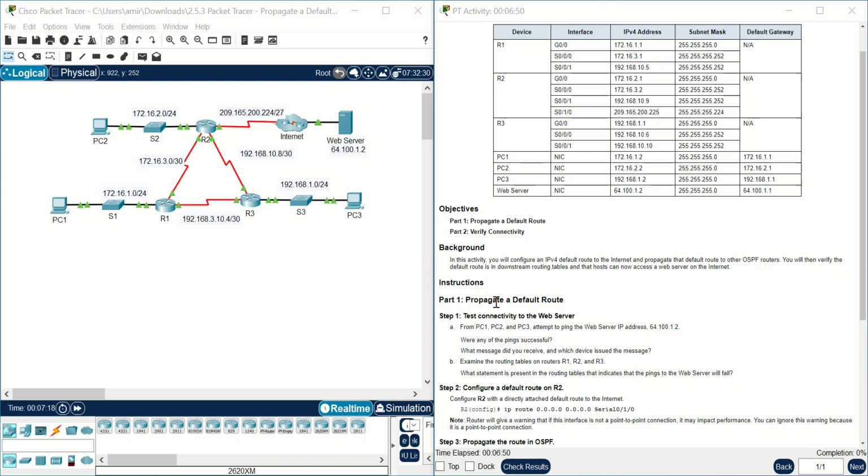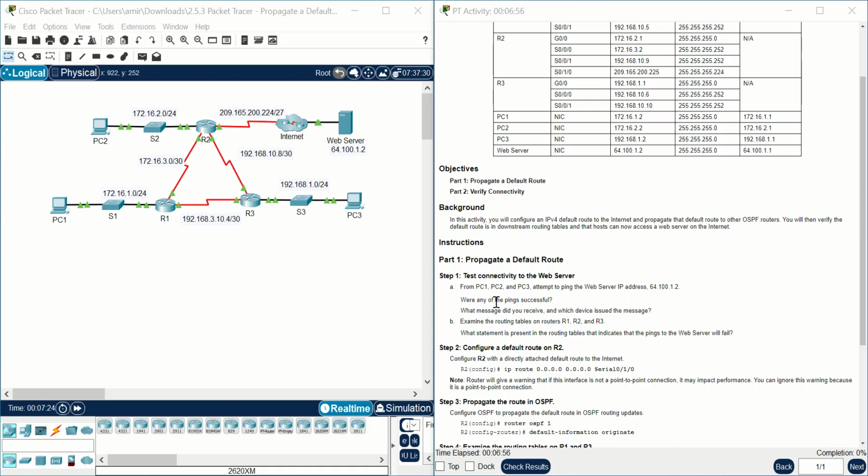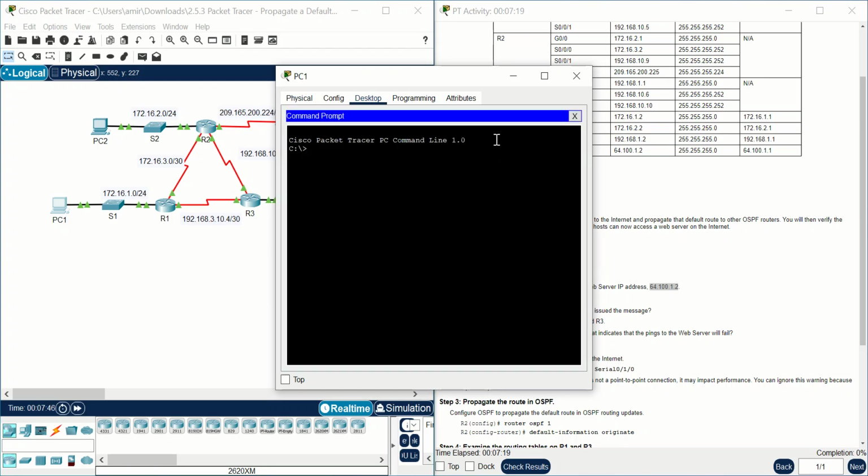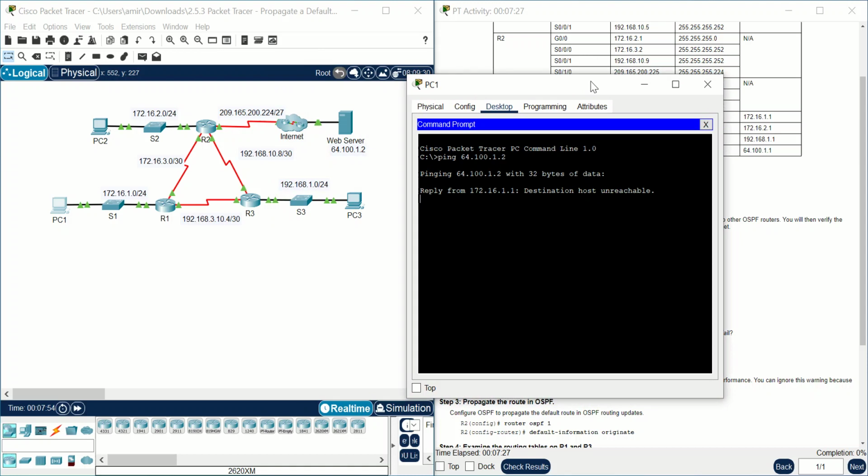First, in this instruction, we should propagate a default route. Test connectivity to the web server. We want to check connectivity between PC1, 2, and 3 and the web server's IP address. The IP address is here, and we can copy it, go to PC1, and under Desktop, Command Prompt, ping this IP address and see what will happen. You can see the host is unreachable.